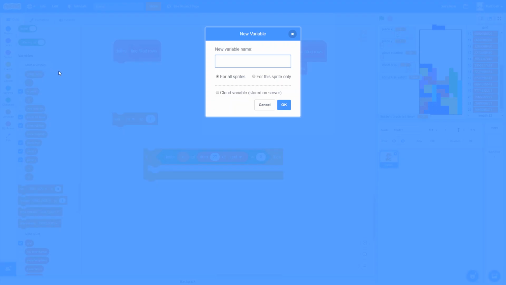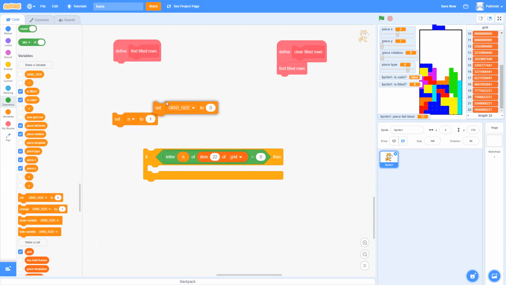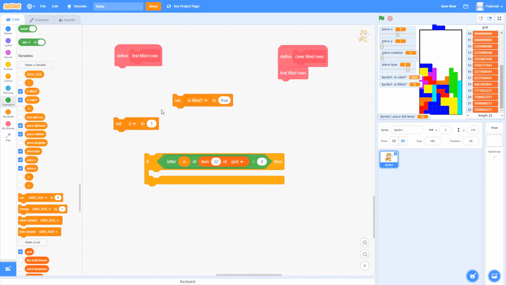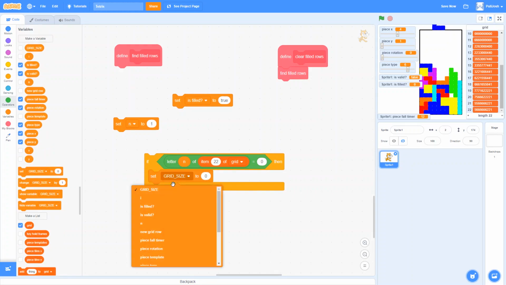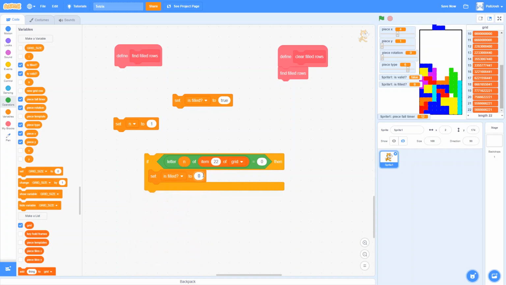So in order to keep track of all this information, I'm just going to make a variable called isFilled. And I'll make it for this sprite only, to keep things clean. And at the beginning, we're going to assume that the row is filled. We're going to say, yes, it's true that the row is filled. But then, as we loop through each of the different columns, if we ever find one that's a 0, we're going to say, actually, we were too optimistic in the beginning. It turns out that isFilled is false. If we encounter a 0, the row is not filled.